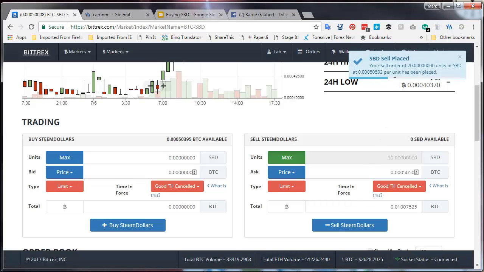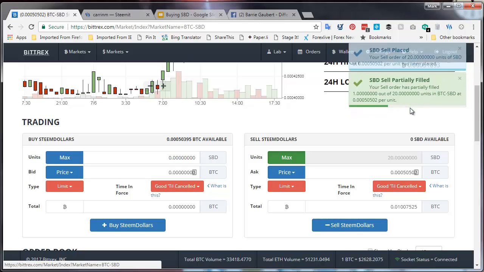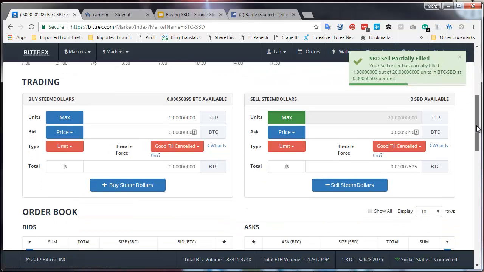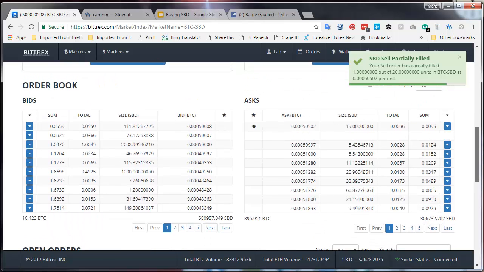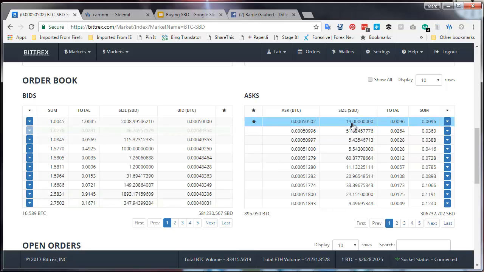And you can see here it says your sell order has been placed, and my sell order has been partially filled already. The first one is already gone. If we go down here, we will actually see the open orders. You can see the ones here with a star, those are my orders. So mine has happened to be the best price. There's one sold, there's still 19 to go.